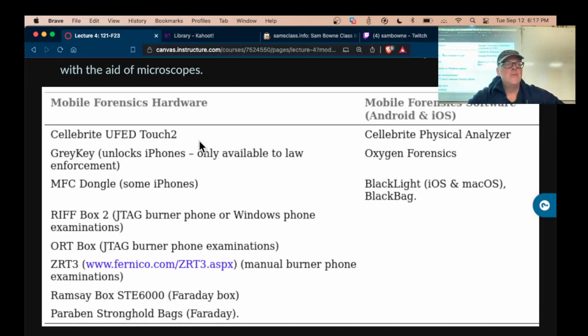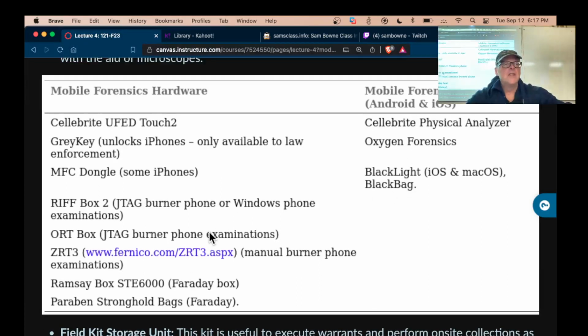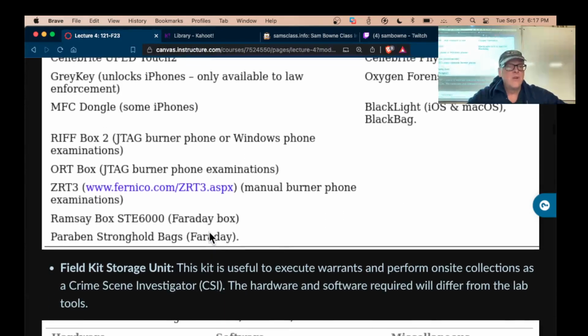Cellebrite, which we mentioned many times. The Cellebrite UFED is the expensive device that can punch through the passcode on every cell phone, or at least a lot of them. GrayKey is another one. They only sell it to law enforcement, but GrayKey will unlock iPhones, at least up to the 4-digit PINs it can. I'm not sure if it can do the latest ones. Oxygen Forensics and Blacklight and all these other devices help analyze things, portable devices primarily.